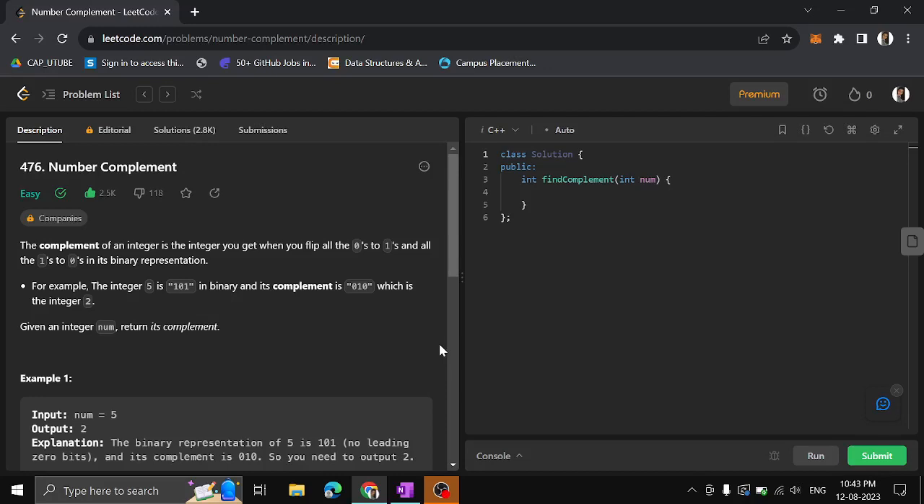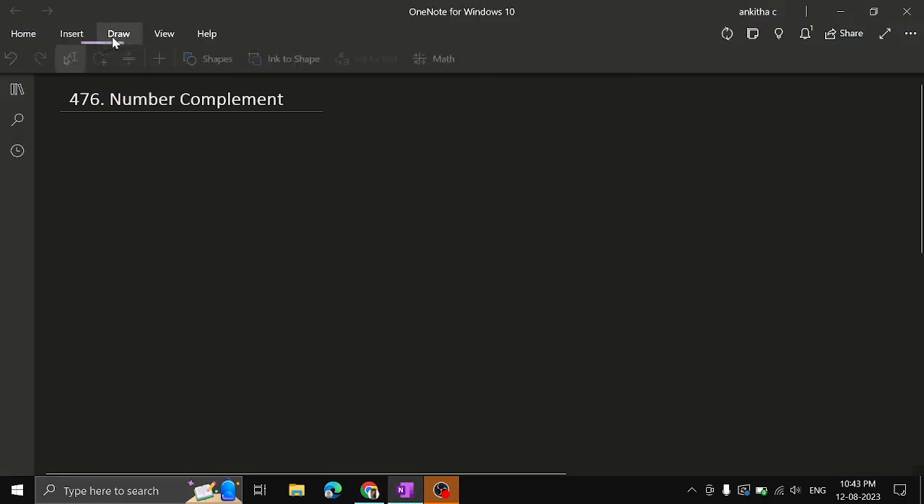Number complement. The complement of an integer is the integer you get when you flip all the zeros to 1 and all the ones to zeros in its binary representation. For example, if the integer 5 is given, its binary format is 101. So how do we get the binary format? I hope you guys know that.